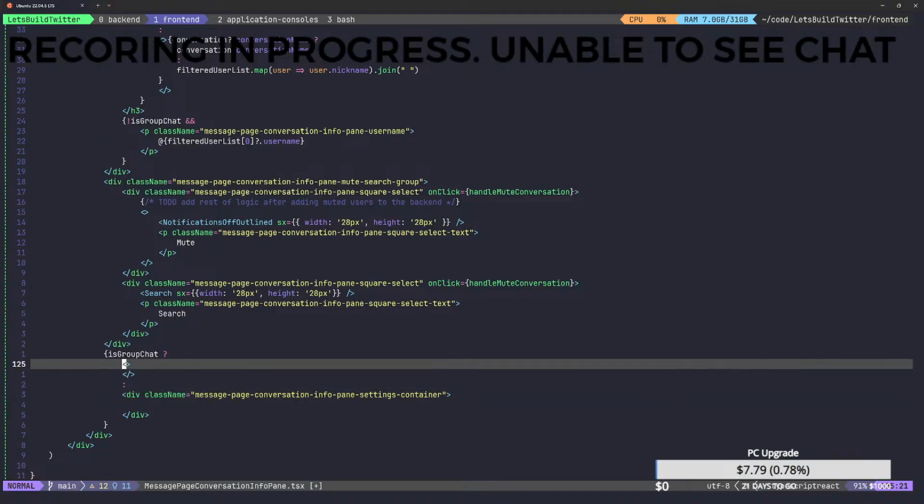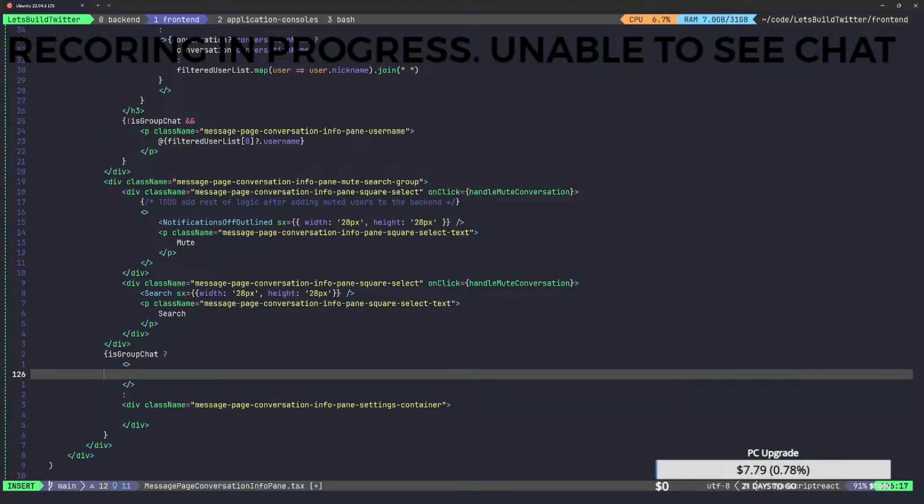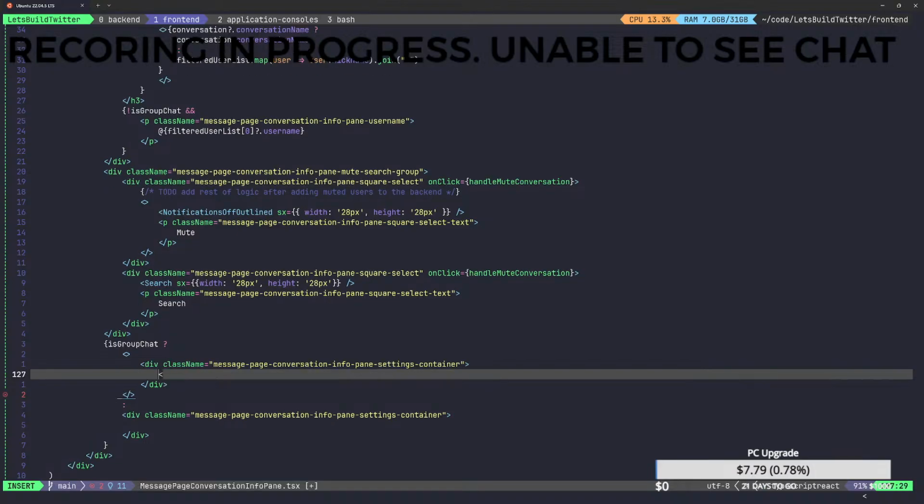Let's make sure we don't have any errors. Cool. So if it's a group chat, we're going to have a div with a class name equal to, and paste this in. So info pane dash, and we're still going to have settings container here. It's just going to be slightly different. We're going to have an h3, the class name equal to, and paste this in, message pane, and this is going to be subtitle.